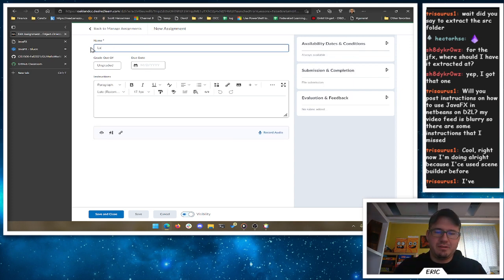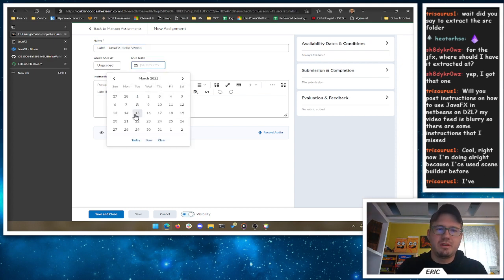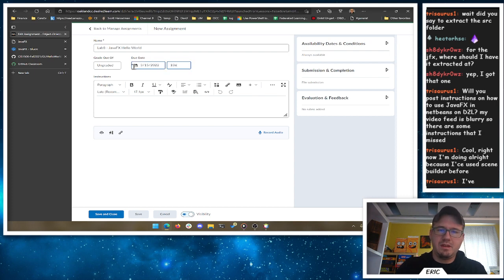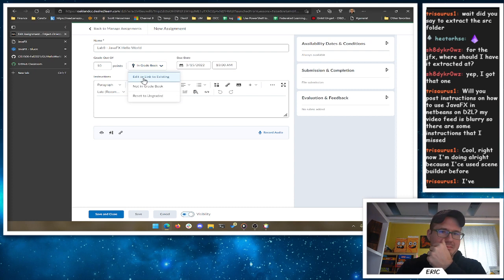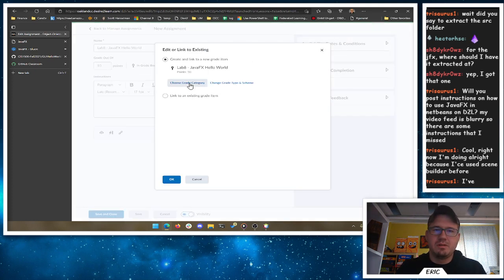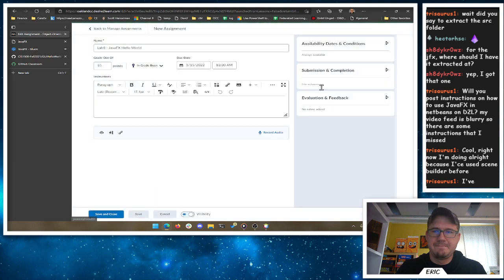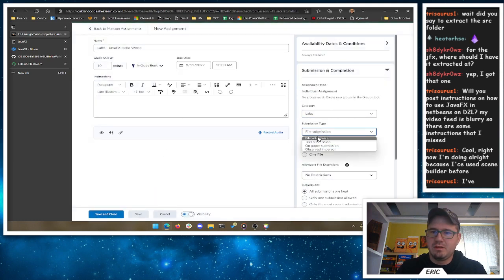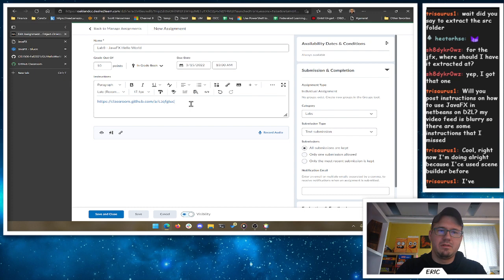Right, so this is lab 8. JavaFX. Hello world. Due in a week. So that puts us to the 15th at 10 a.m. That's halfway through March already. Wow. We'll add a new lab here. You'll turn in text here. Please submit the feedback pull request URL.